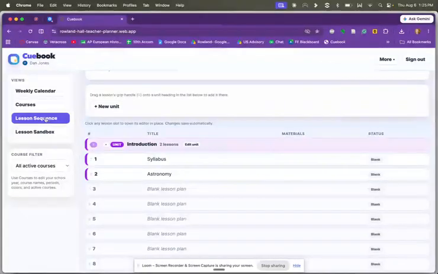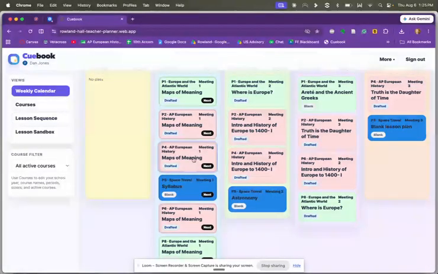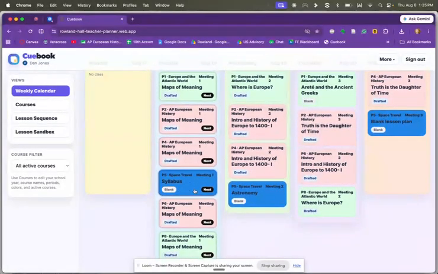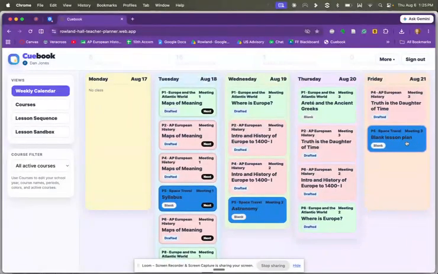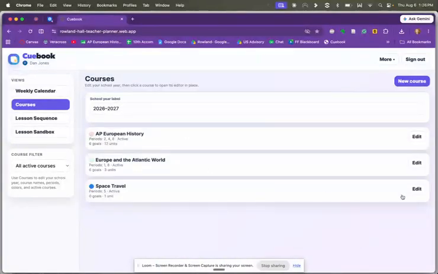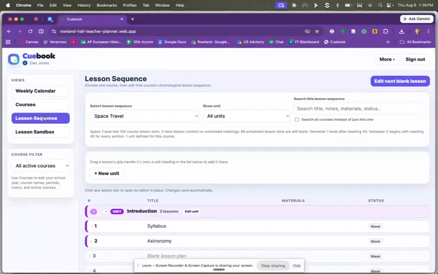But the beauty of it is when you go to your calendar, you will see that it has updated those lessons for period 5. That's meeting 1 is syllabus. Meeting 2 is astronomy. Meeting 3 for period 5 is blank so far. But if you have multiple periods from the same course, it will keep those all figured out for you. So you can see what I've actually done. I'll give you my course here, AP European History.